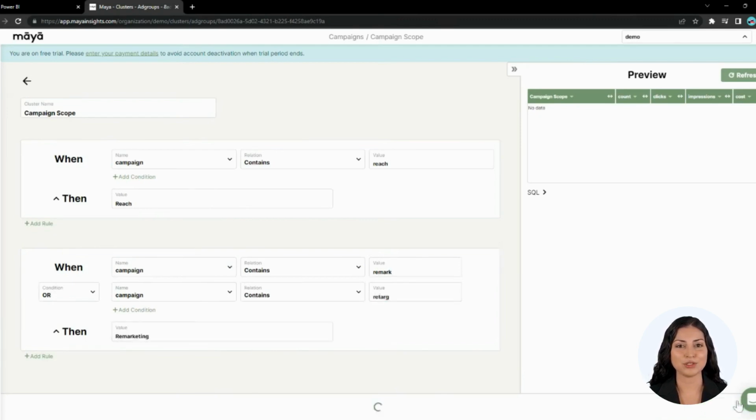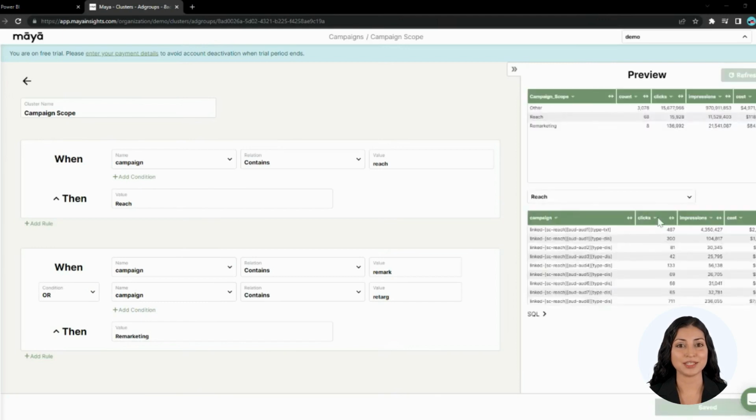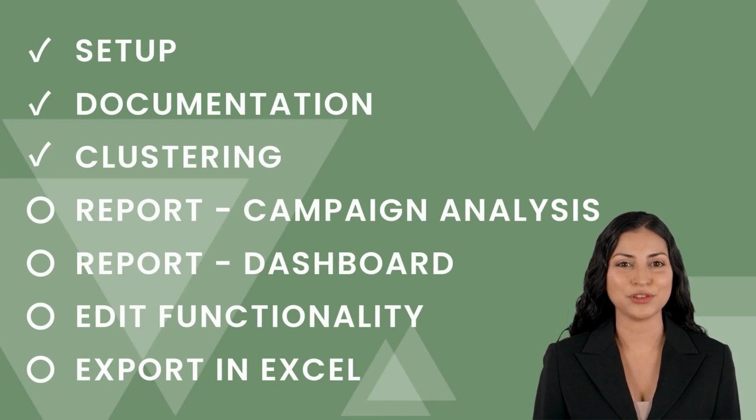On the right side of your screen, there's a preview table where you can instantly see your new cluster without having to wait for the deployment to be completed in order to make changes on the spot. When you're finished with clusters, you'll be able to view them in your reports, use them as dimensions, or even filter your visuals based on them.